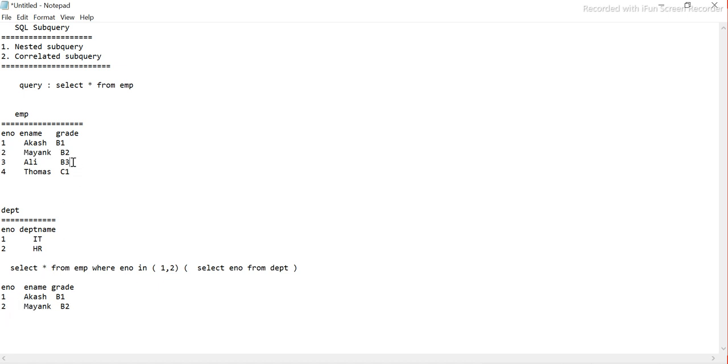Now it will try to search for 3, whether 3 is there. 3 is not there. 4 is not there. So this is the output of this particular requirement, and which is correct, right? Because we have only these two employees who are assigned to a particular department, or the project, all right?